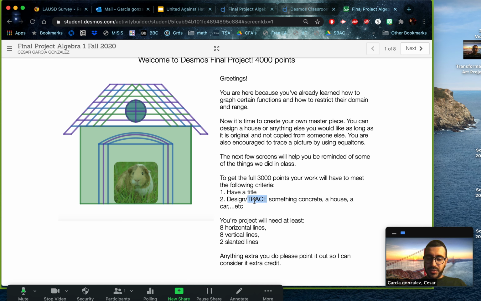You can just upload a picture. I'll show you at the end how to do that. Use a picture of a house, a car, something that's concrete that you're going to be able to trace over with the equations that we know how to do. In order to get the full points, you only need to create 8 horizontal lines, 8 vertical lines, and 2 slanted lines. However, if you do anything extra, it's going to count towards extra credit.